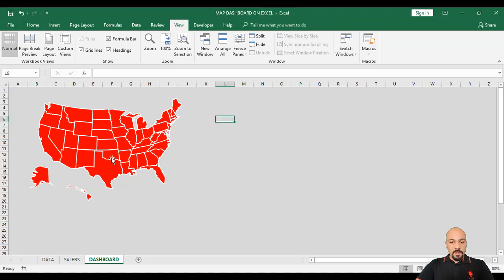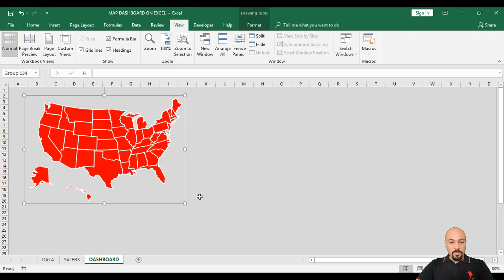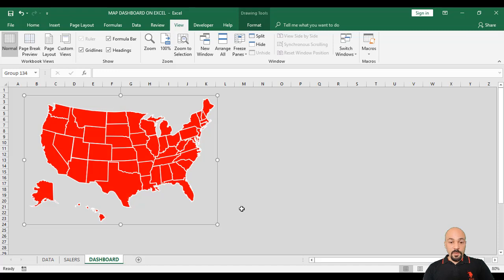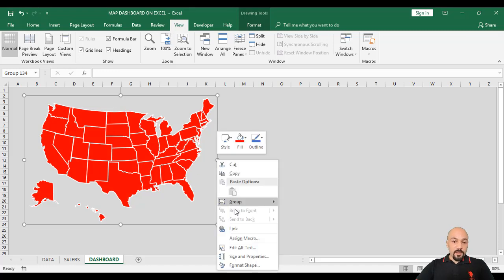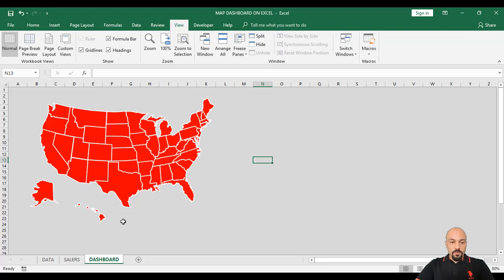Let's check some names. Let's make the map a bit bigger, a little bit, not too much. After clicking any shape, select all with Ctrl A, and hold down the Shift key to zoom in proportionally. The Shift key helps us make it proportional. Then right click and ungroup it again.